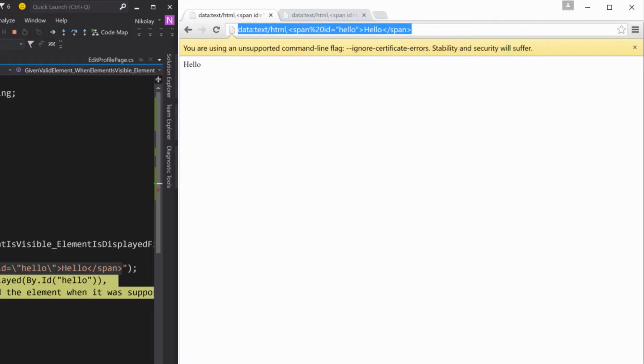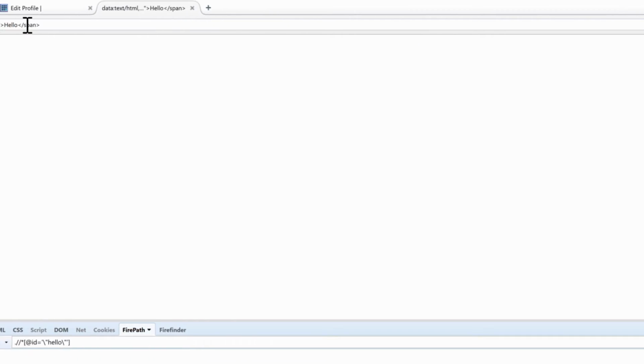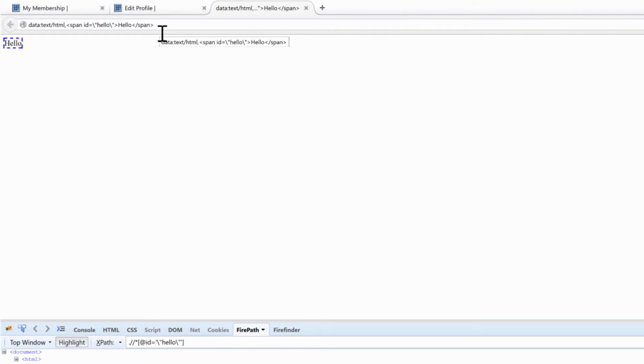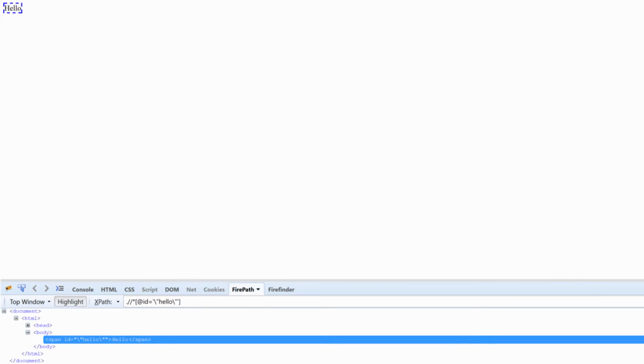The browser knows that this %20 needs to be converted to a space and that this needs to be converted to the right characters. Actually, let me show you here in Firefox. So this is the string that I pasted from Visual Studio. And look at the HTML. The ID is not hello. These characters, hello, that is the ID. And see how it's inside of quotes?